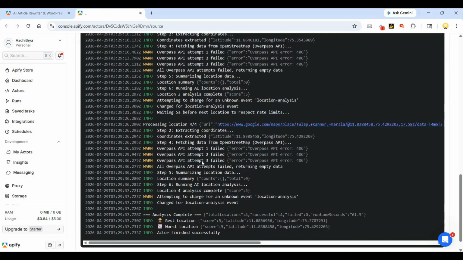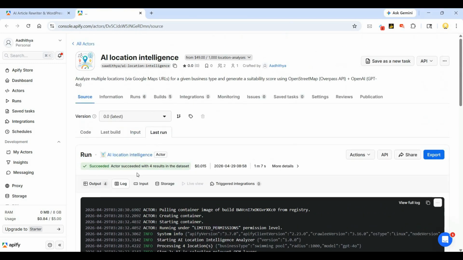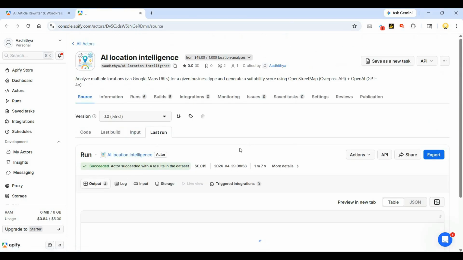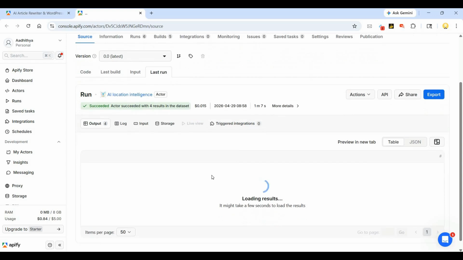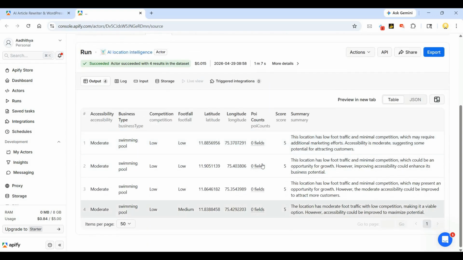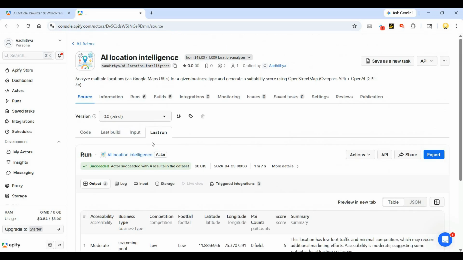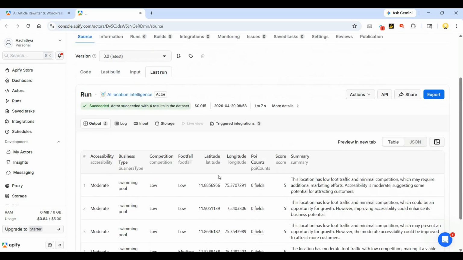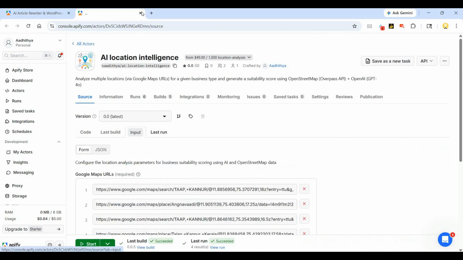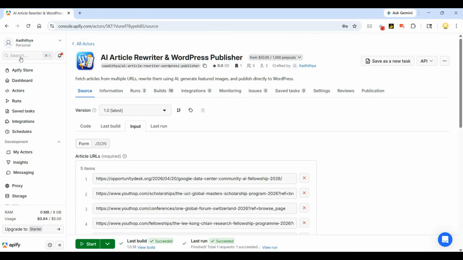So now you see this, for the other actor, it has given me the output, which is the worst location. So let's see. In this way, there are thousands of other actors that are available. So this is a low footfall traffic, it has moderate foot traffic. So it is mentioning all those things and giving me the information from here. So in this way you can utilize this tool known as Apify.